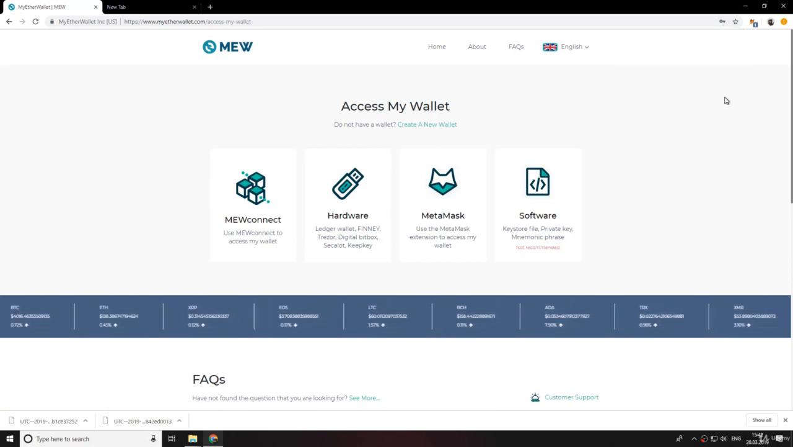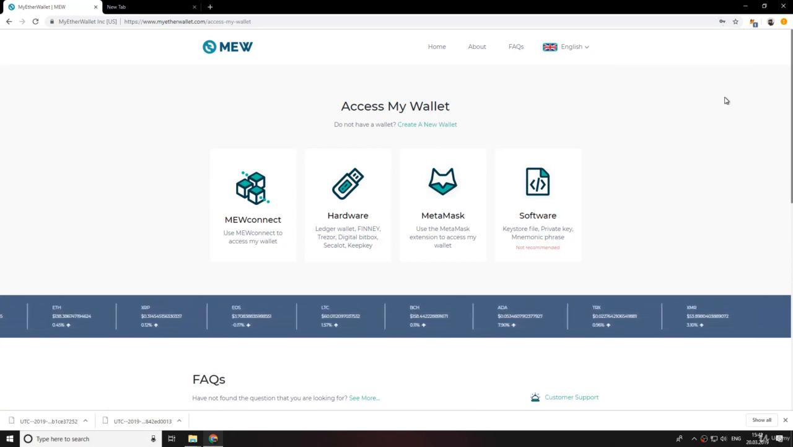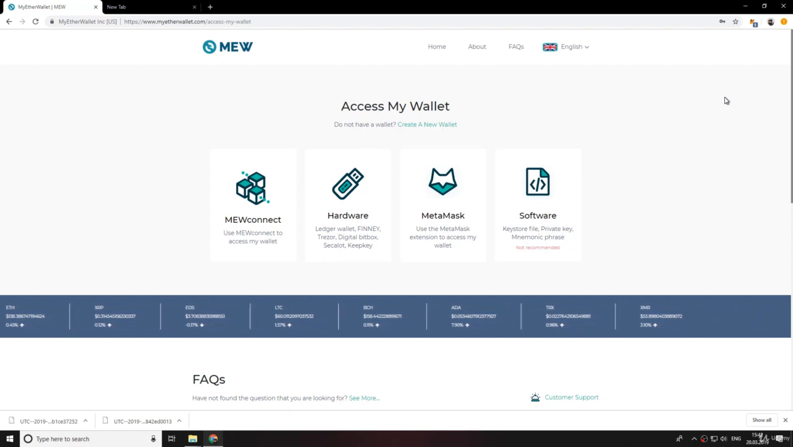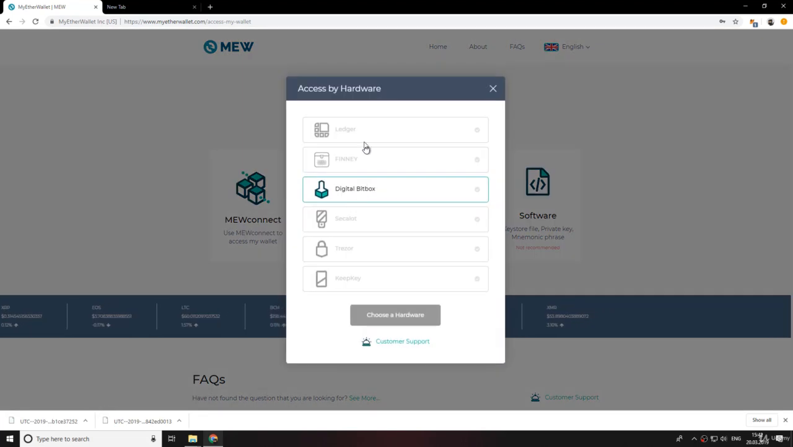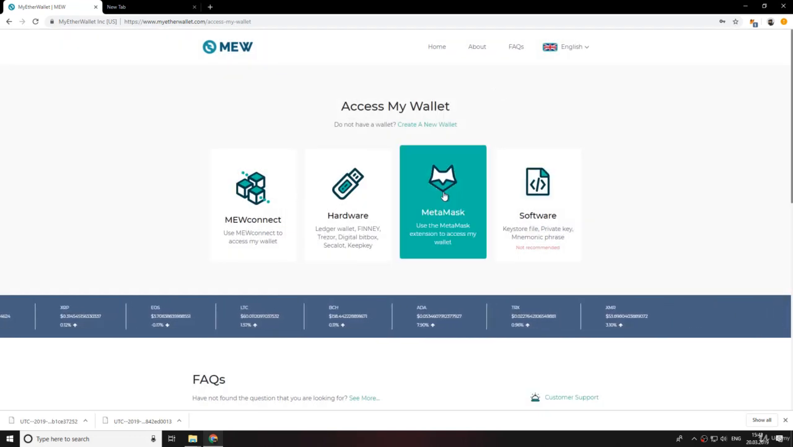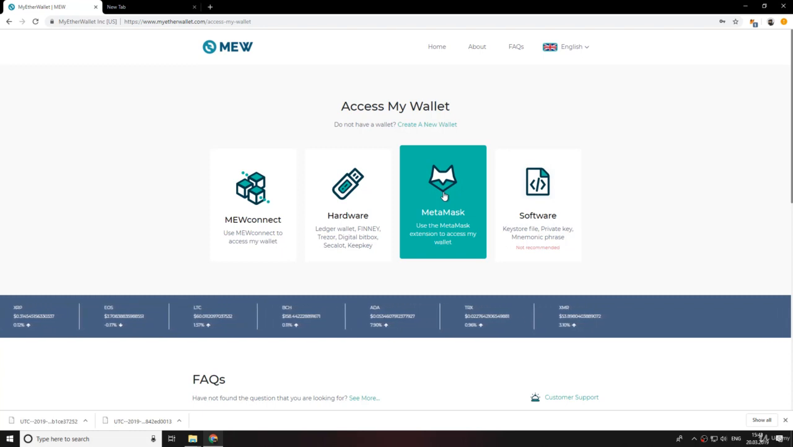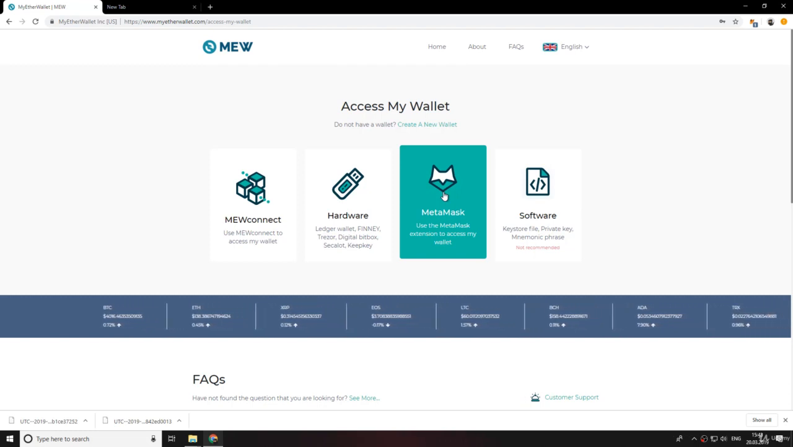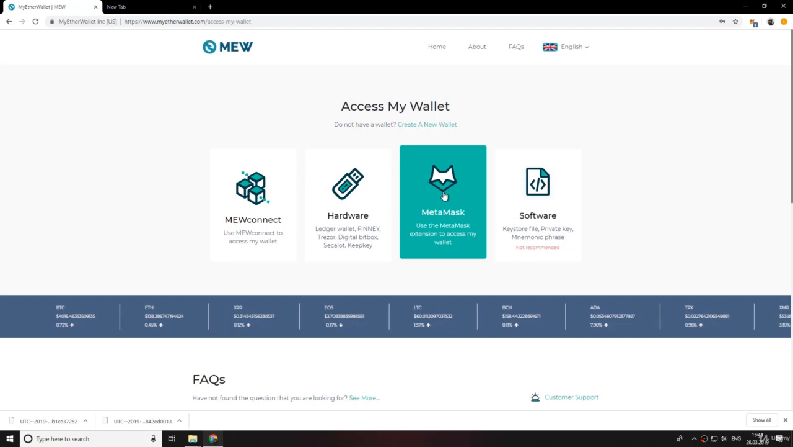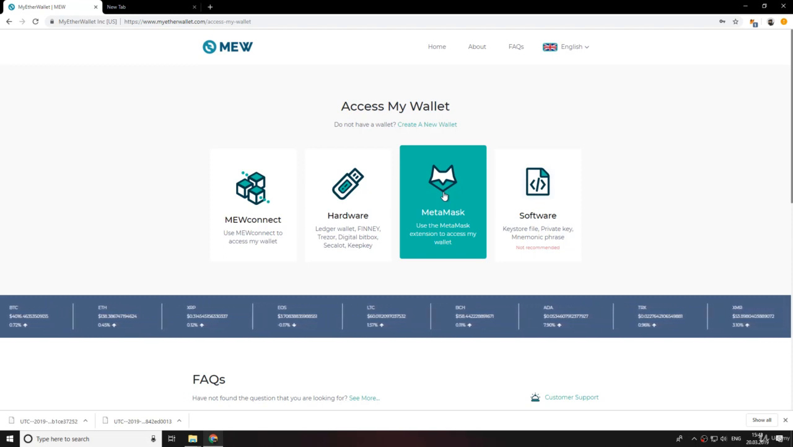Now here are the options which we can use to log in to our wallet. We can use the MEWconnect app, or we can use hardware devices like Ledger, Trezor, Secalot, and other stuff like that. We also have the option to log in with MetaMask, which is quite convenient, and I'm going to talk later in this video about how we can create our wallet with MetaMask and log in here.